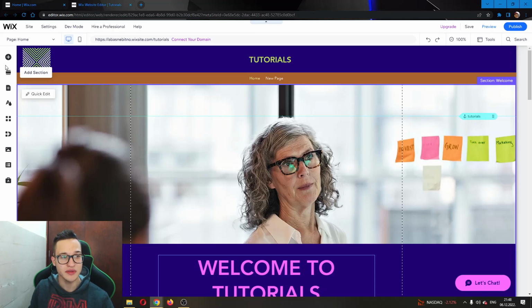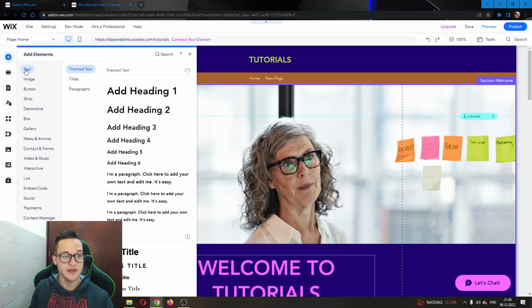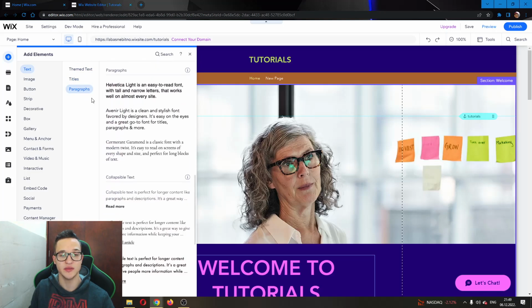So guys, all you want to do is go ahead and click on this first option right here, this plus sign called add elements. Click on that guys, you can see you can add a lot of new elements to your site, but we'll click the first option right here which is called text. So guys, you can just choose if you want to add normal text, if you want to add titles, or if you want to add paragraphs.